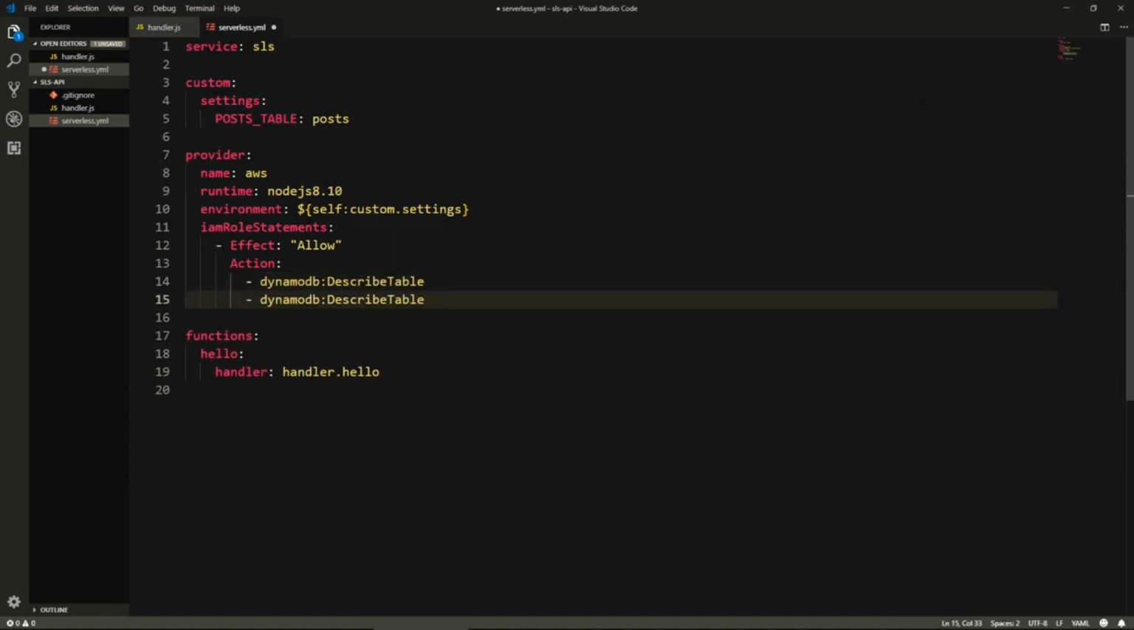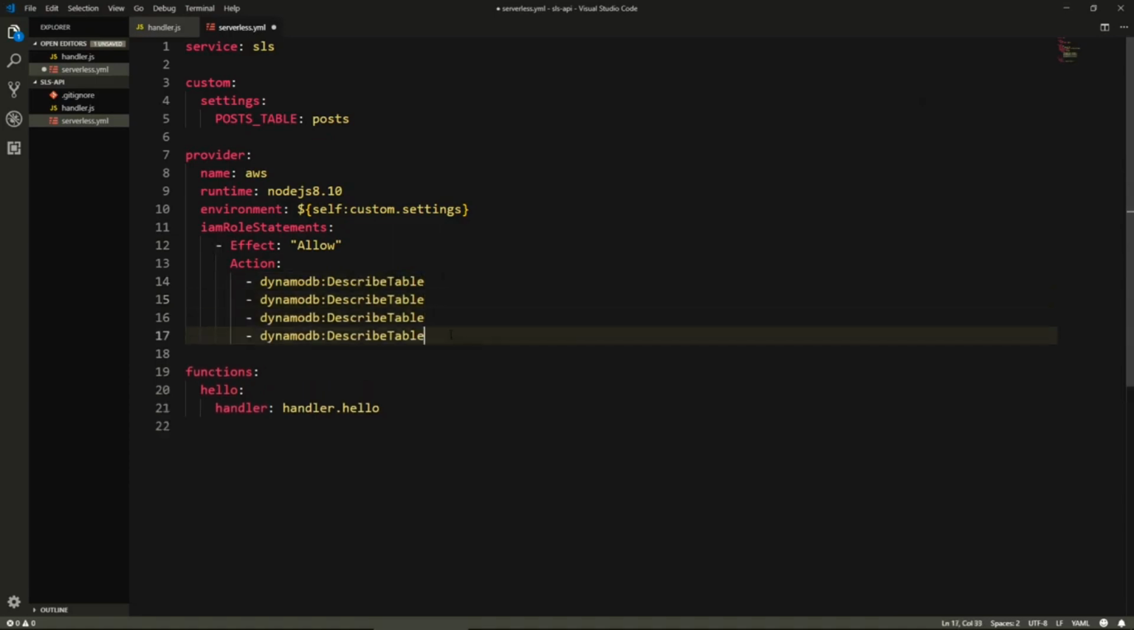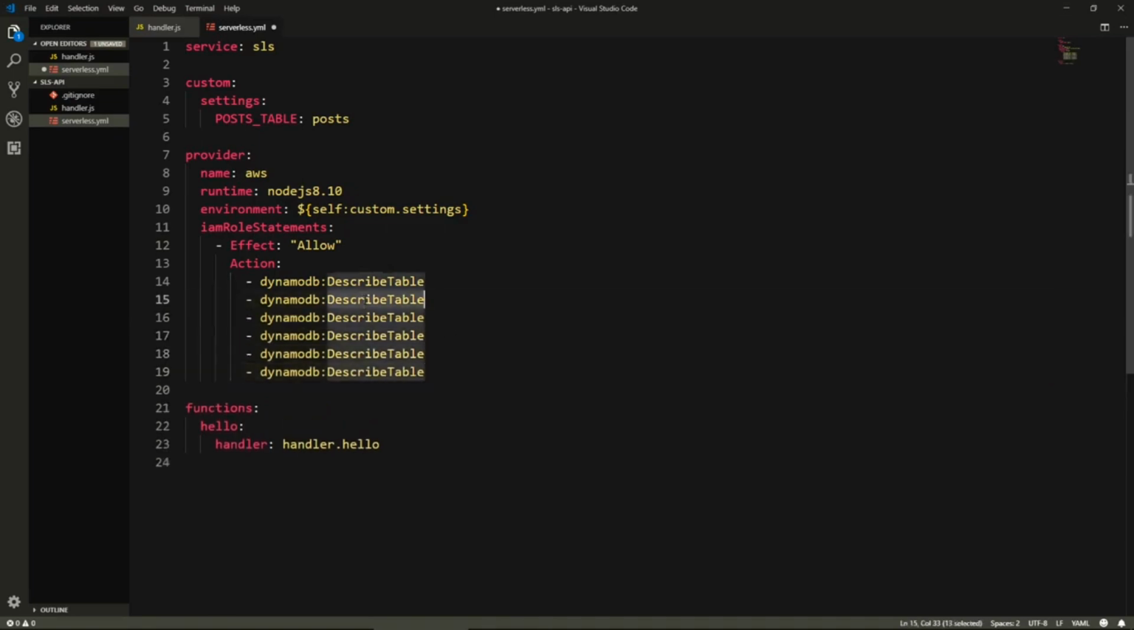Describe table gives it the ability to actually know metadata about the table. I'm gonna actually paste this a couple more times. So this will be a scan, which returns a couple of items, multiple items. This will be get item, which gets one item. This will be put item, which creates one item. So we update item, which does that. And this will be delete item, which does exactly that.